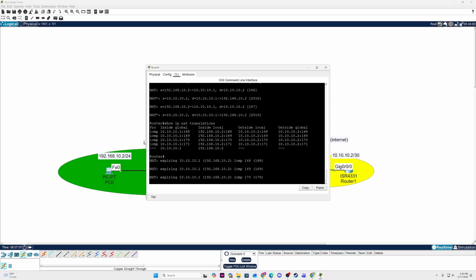And so for those headers: inside global, inside local, outside local, outside global. Inside global is the public address showing the internal device to the outside. Outside local is the external device IP as it appears on the internal network. And outside global is the public IP of the external device on the internet. Kind of confusing, but that's the gist of it. And that's how you configure static NAT.